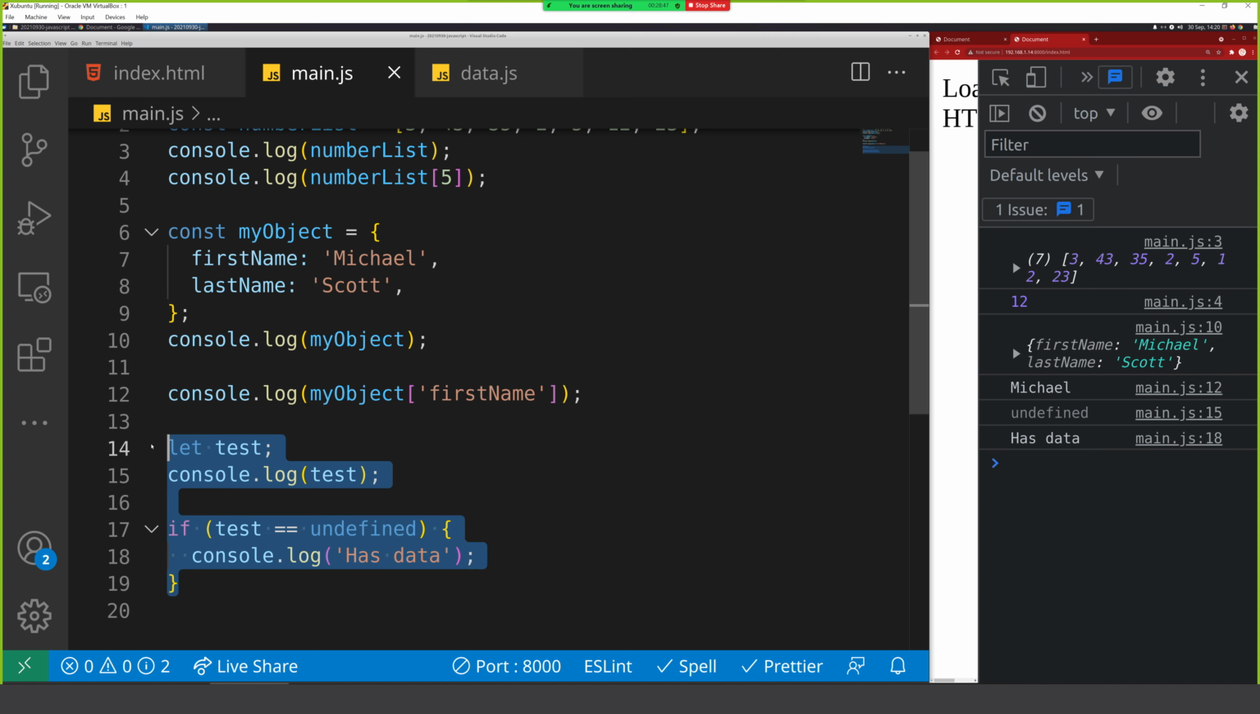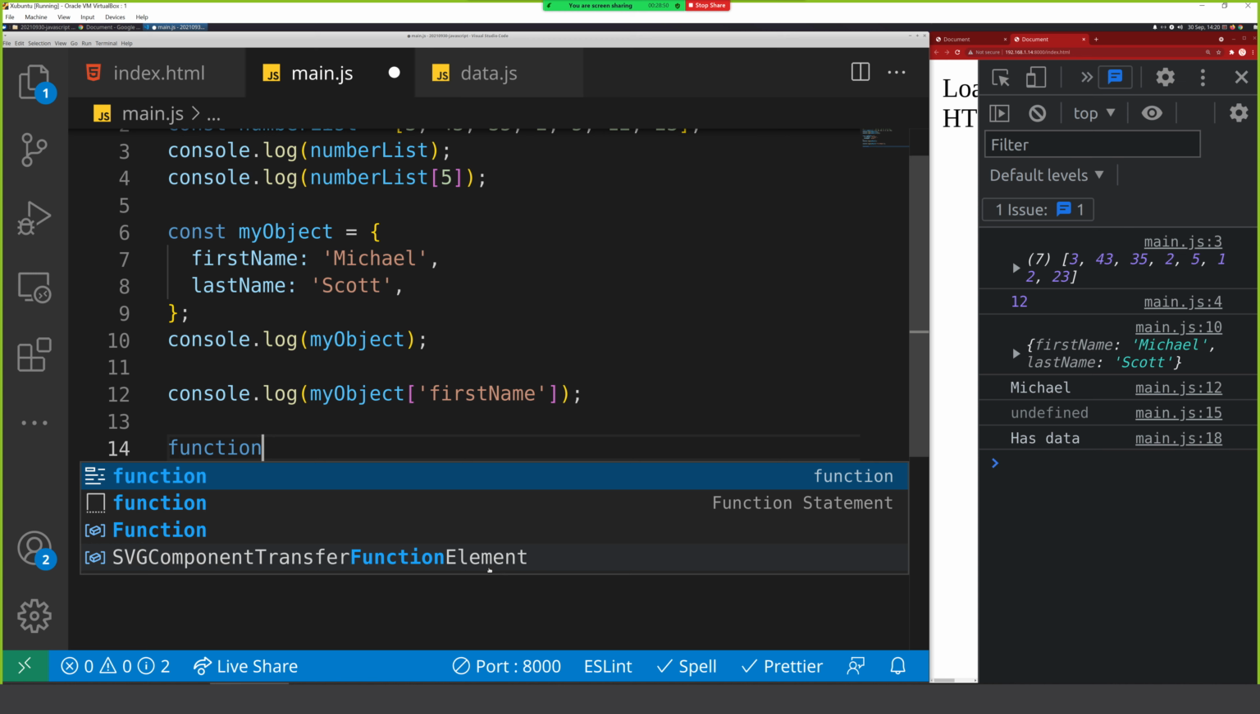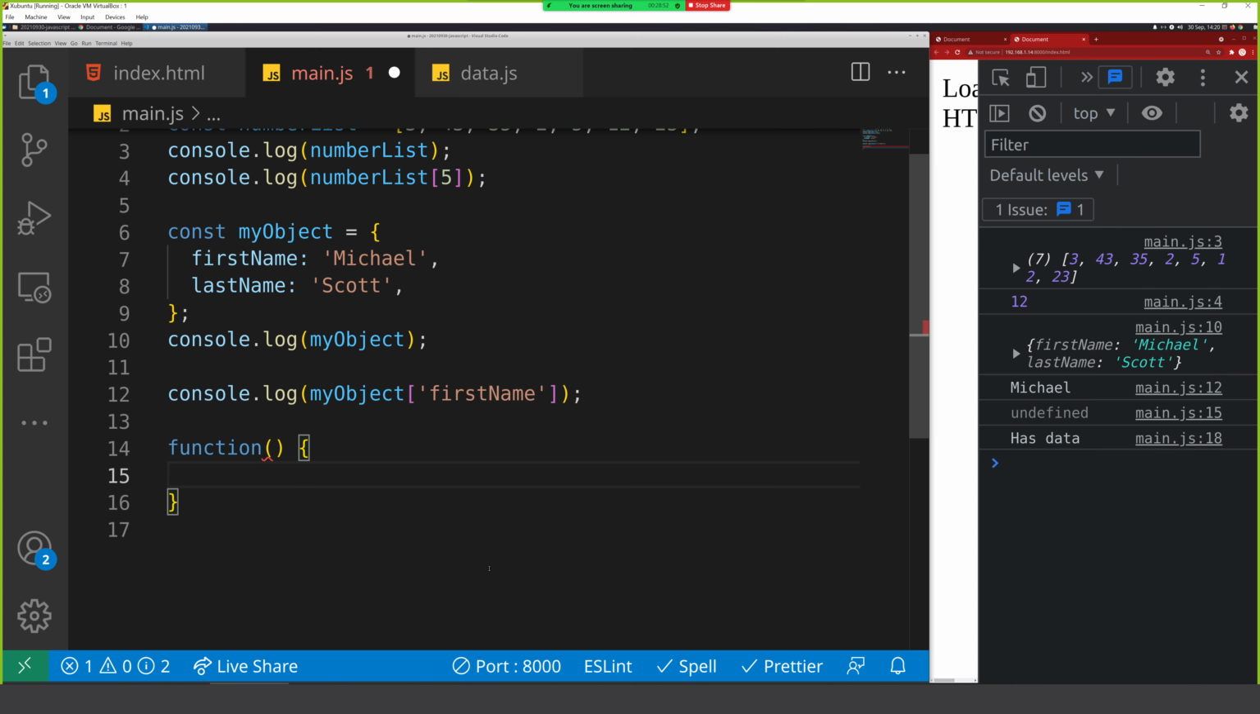Then the last thing we've got is a function, which you'll probably have already covered. If not, it will be at some point in the course. The way you create a function is you use the function keyword and then the name of your function, my function. And then we can do whatever we want inside of the function. I'm just going to call it my function here.